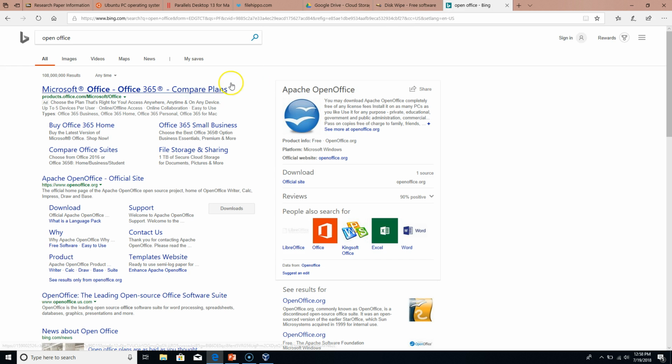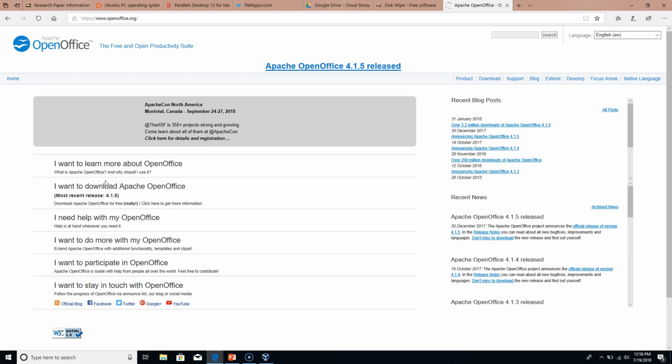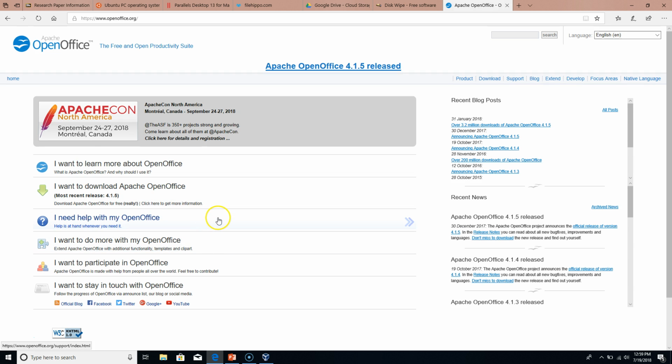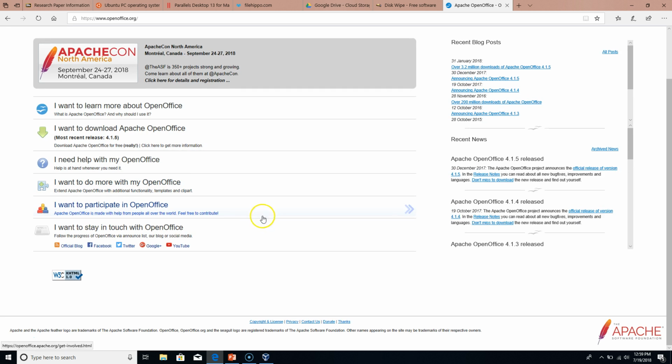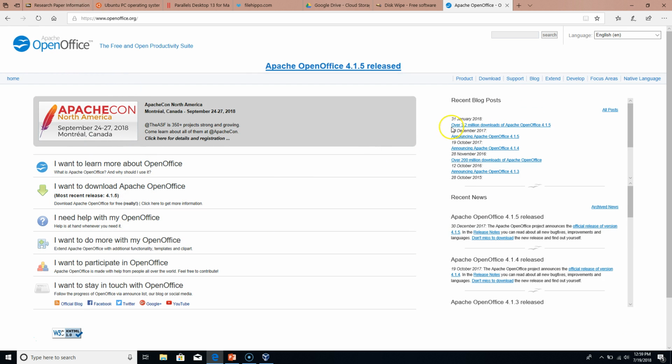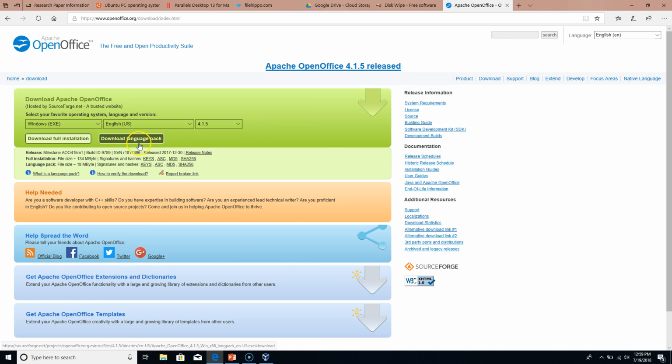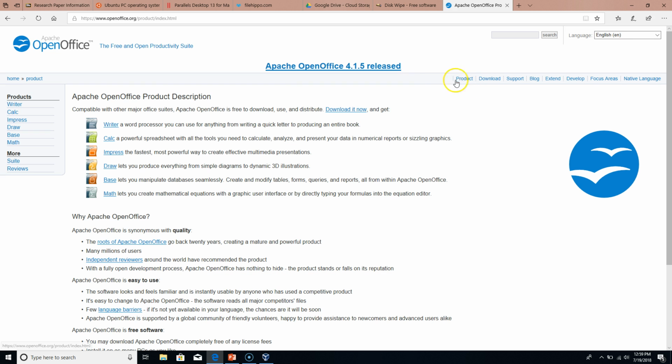This is an open source program, so if you or a friend does not want to buy a program, you can download Open Office. This is a free program. I would suggest you go here and download the full version. Let me explain to you here.